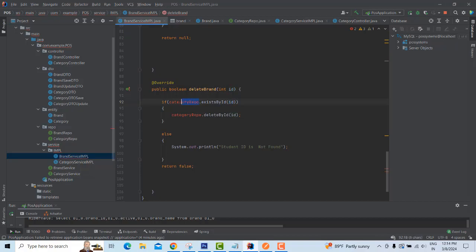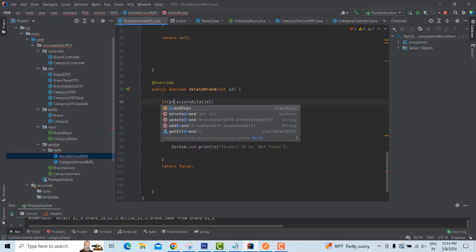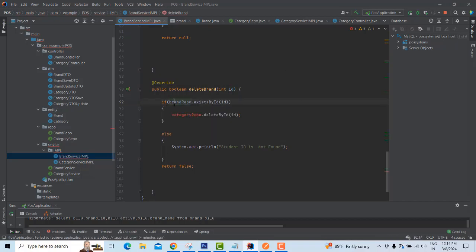So here, how to remove? We have a brand repo, which has a query: delete from brand table where ID. So the ID is coming here. The ID is put in here. Exists by ID. Here we no need to write the SQL query. Here there's a repo. This repo.